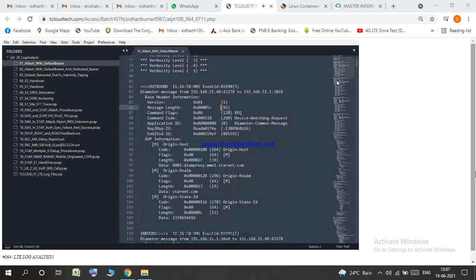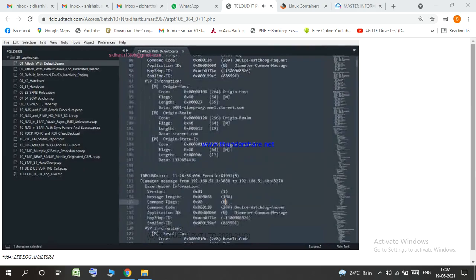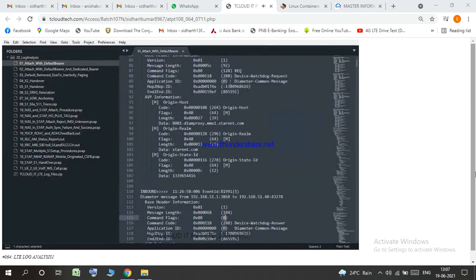Okay. So we have sent a diameter outbound message, device watchdog request, to DRA. What will DRA respond back? DRA will send inbound, you are getting a reply back in the reverse direction, 51.1 to 51.40. These are the reverse IP addresses. We are receiving it back: device watchdog answer. Now, when we are receiving device watchdog answer, command flag is 0. That means even the request flag is not set to 1. Earlier, if you remember the header, only the request flag was set to 1 when the value was 128. But now the value is 0.